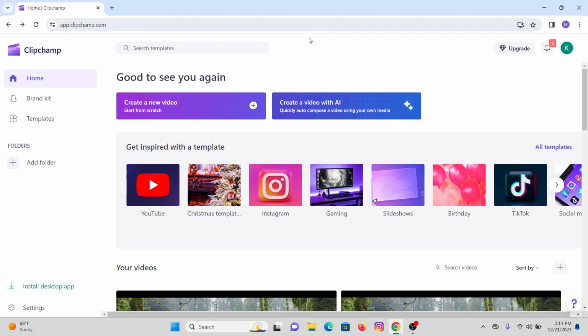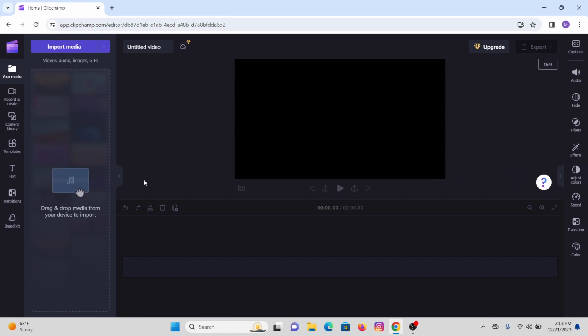First of all, make sure that you are logged into your account on ClipChamp and you have a proper internet connection on your device. After that, we will create a new video on ClipChamp. So click on the create a new video option. Now you will be directed to this page. Then you have to import media from your device by clicking on this import media option right here.